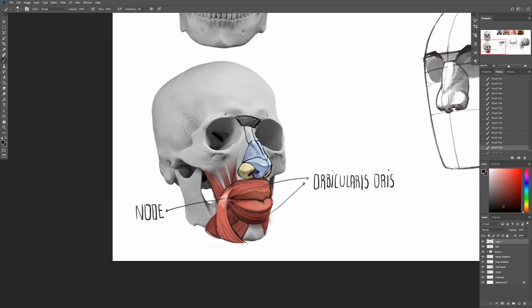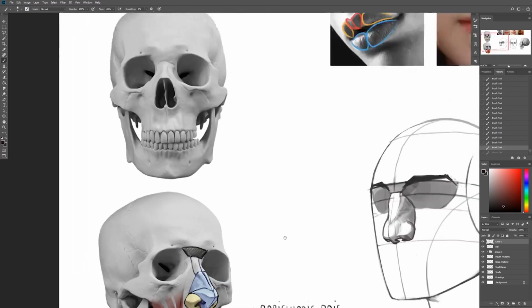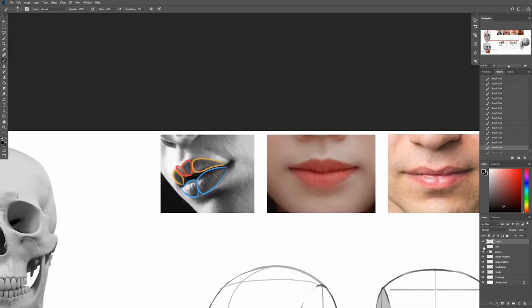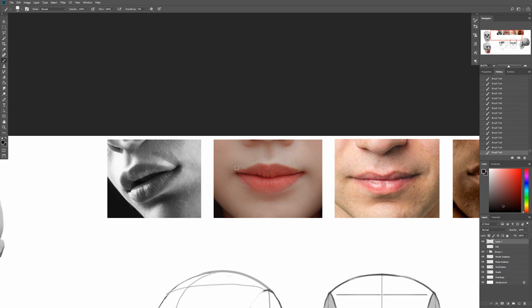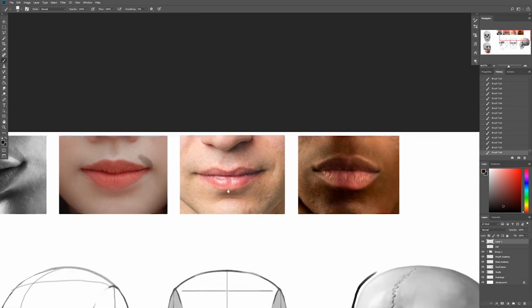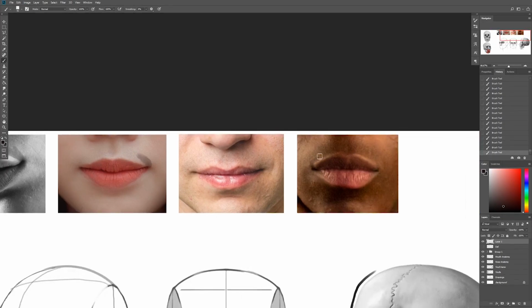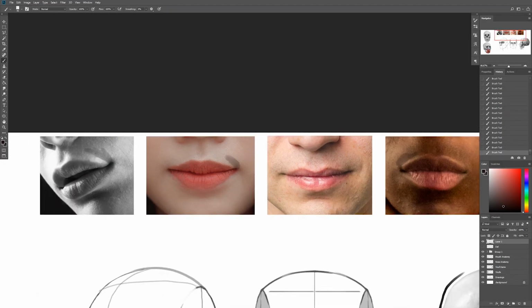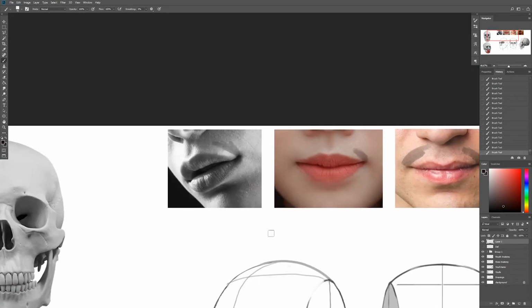So this section here overlaps this part of the orbicularis oris, and as a result, it creates this thing that we can almost see here as well. So there's always a little bit of shadow here. You can see it here as well, with the lip always sticking out a little bit more than this section right here. Not so visible on this one, maybe just a little bit here. So this is what this is going to affect.